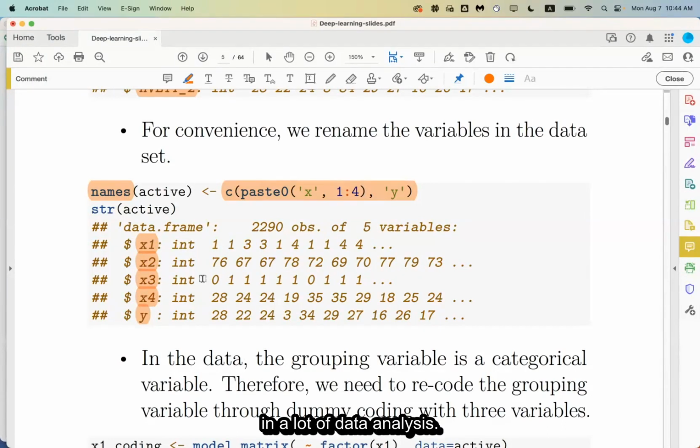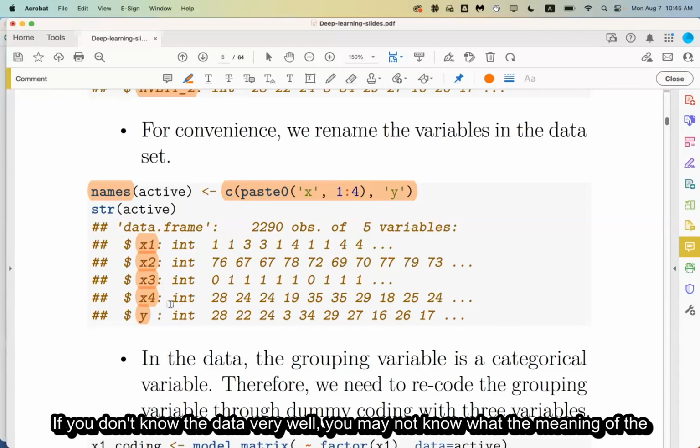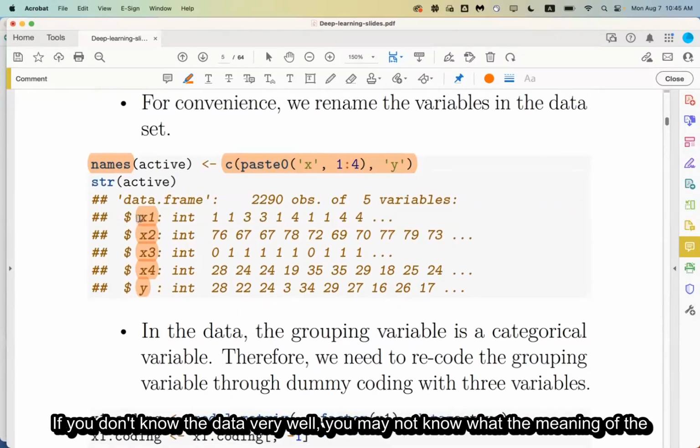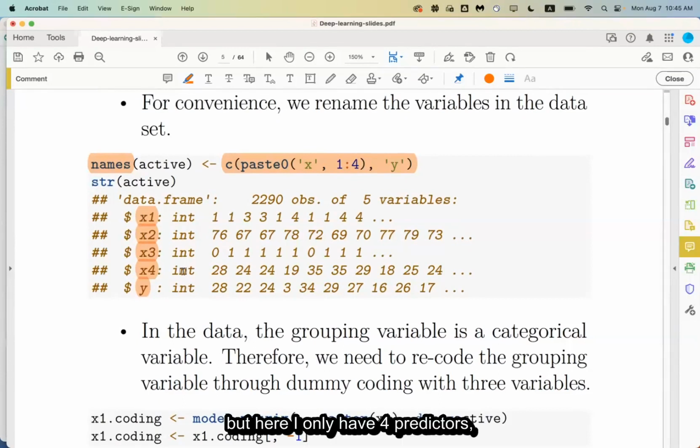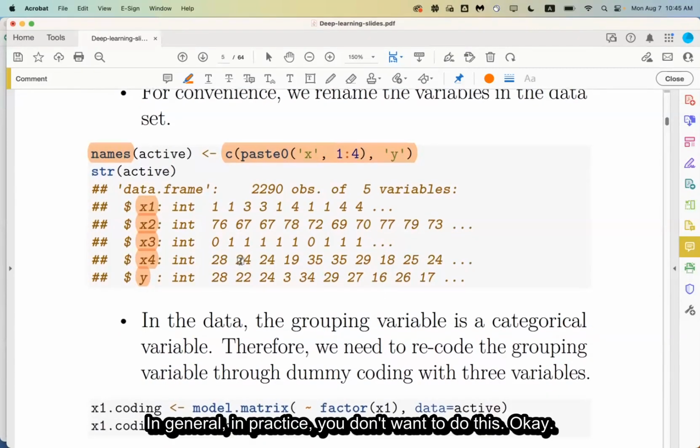Certainly, in a lot of data analysis, you may not want to do this because once I renamed the variable names in this way, those names are far less meaningful. And if you don't know the data very well, you may not know the meaning of the variables here. But here I only have 4 predictors, so it will be easy for me to remember them. And also later on, I don't need to type the long variable names in my data analysis. In general, in practice, you don't want to do this, okay?